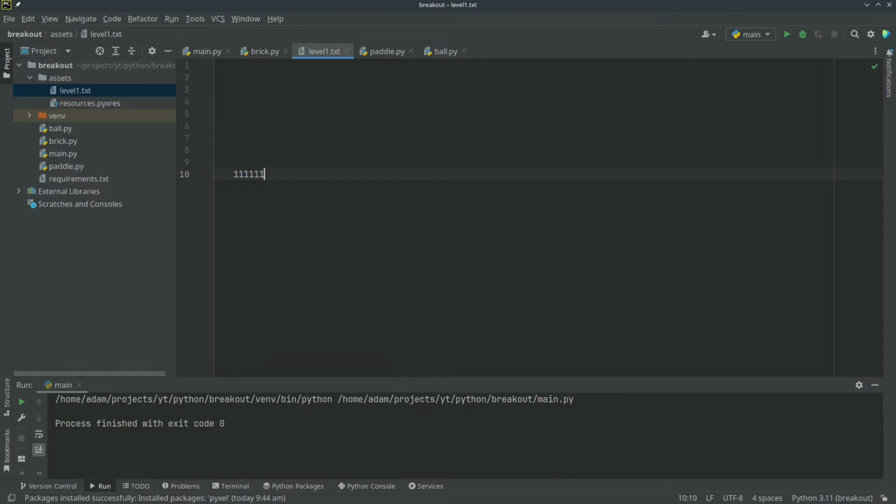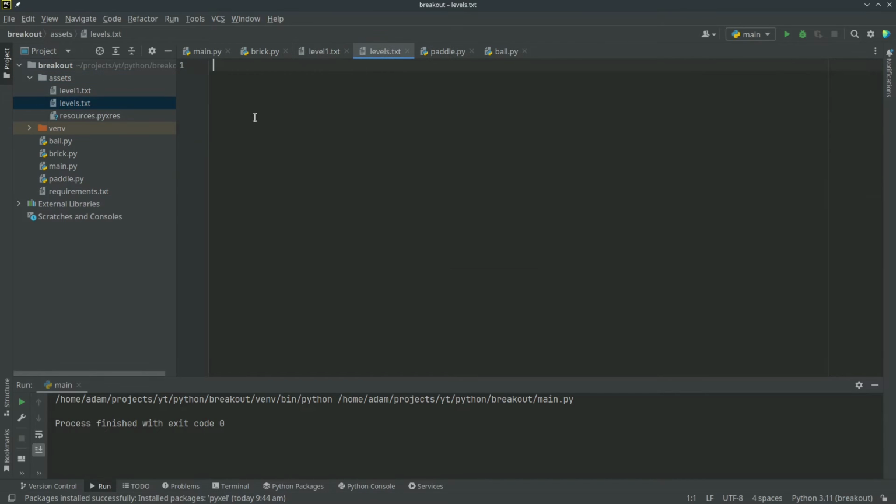Save that file. Now because we're going to have multiples of these, let's create a manifest file called levels.text. And each line will just declare what that level file is called. That way you can use whatever you like for the name of your level files, just make sure they're updated in here. You can call one dragon, you can call one star, doesn't matter. Just put them in here and then the game will be able to find them and load them in order.